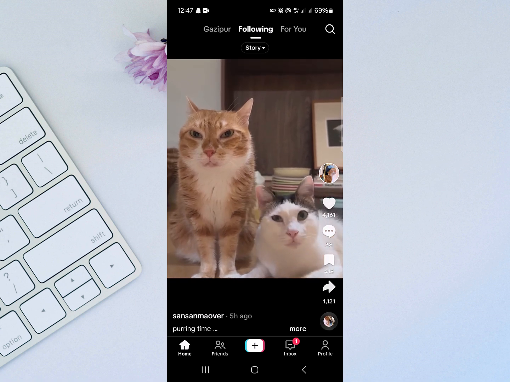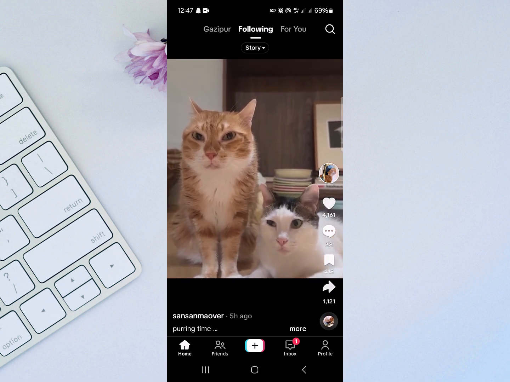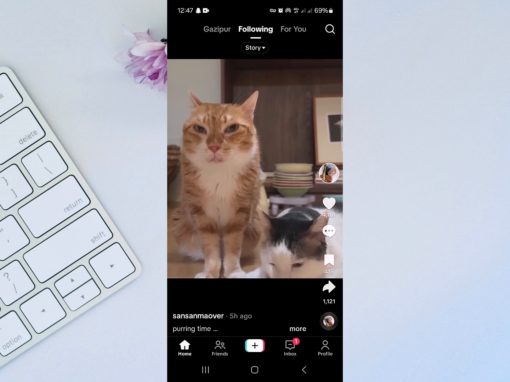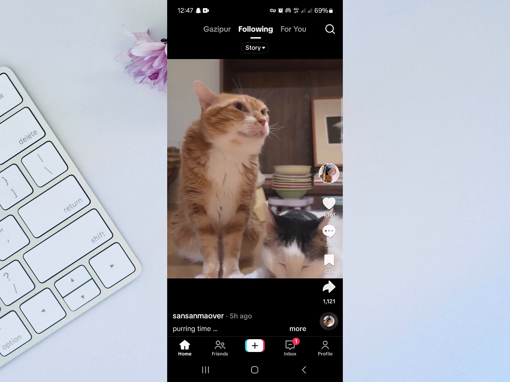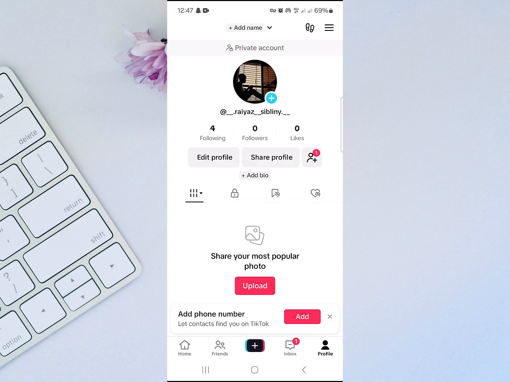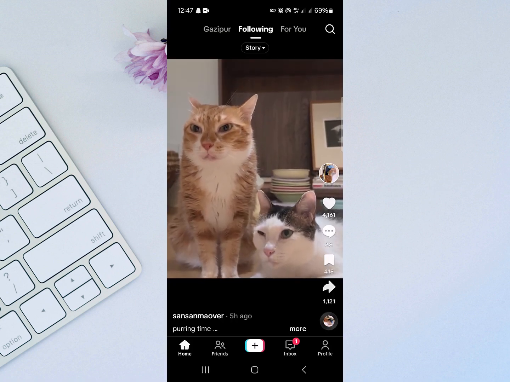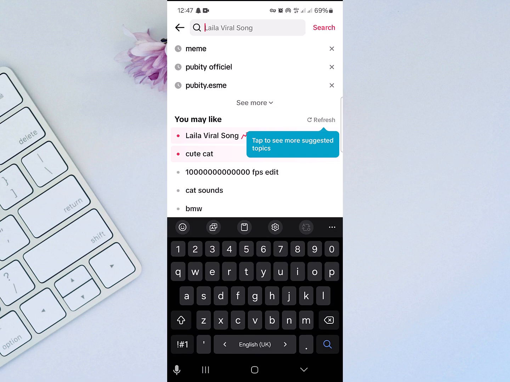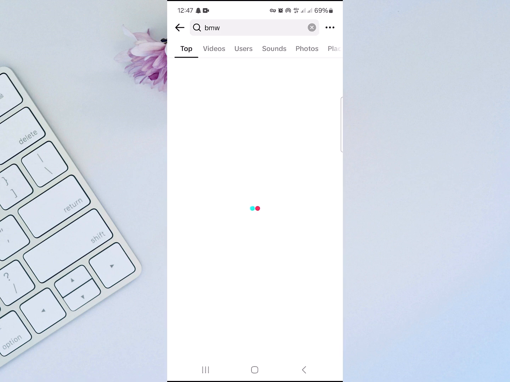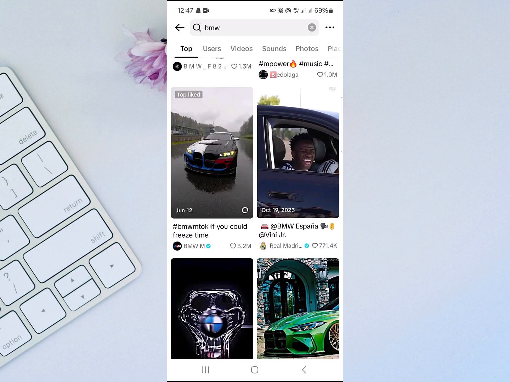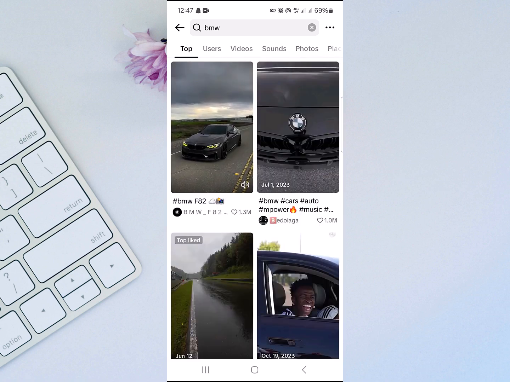If you want to just see someone's private TikTok account, head over to your profile and you can just search for the specific person you want to see. Like there can be BMW or some other users, and they might just private their TikTok account.